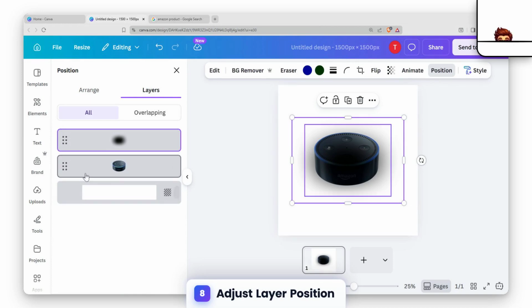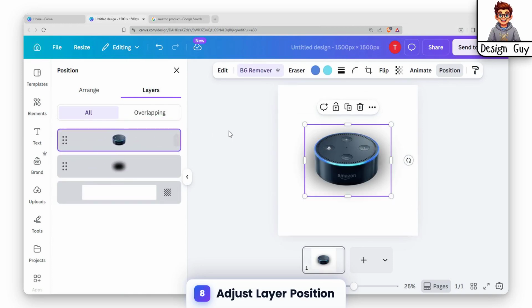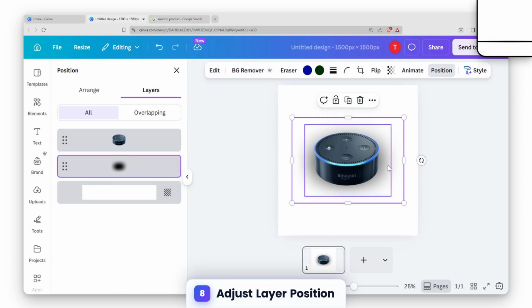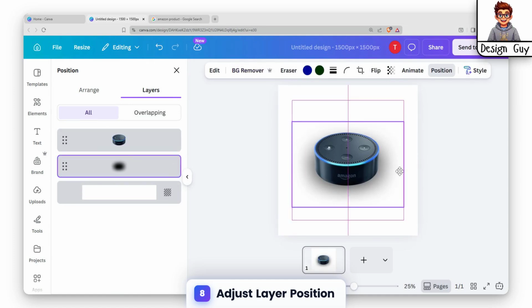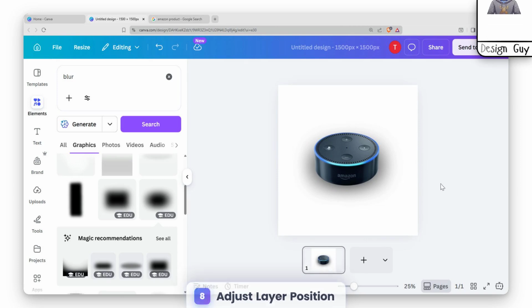Set the left position and layer, placing it behind. Next, select the object and move it slightly to the right to adjust its placement. This ensures proper layering and alignment within your design.